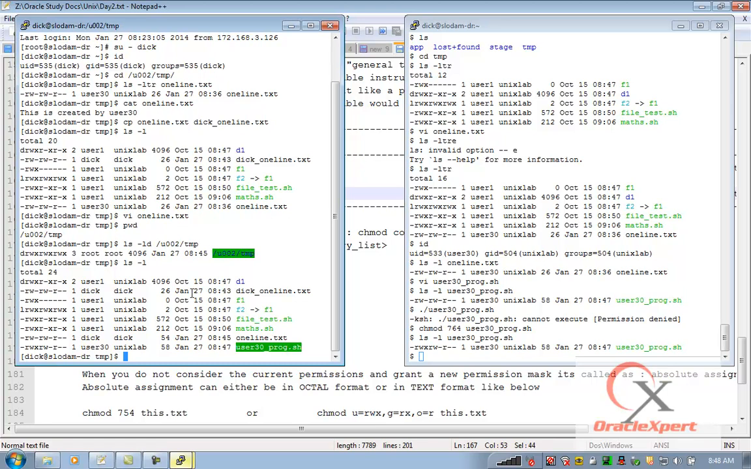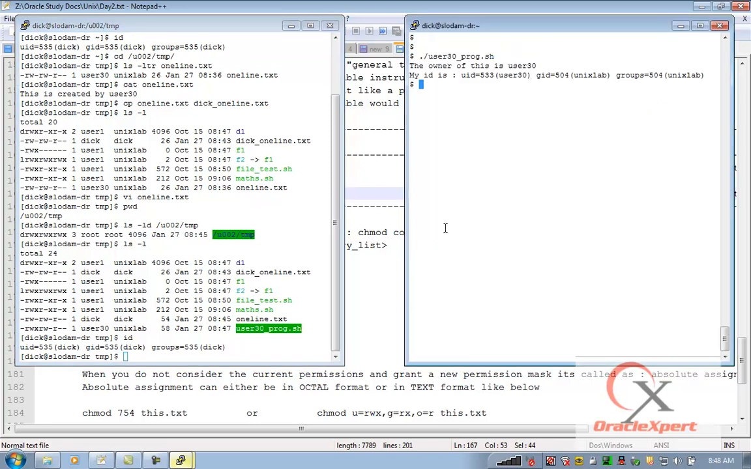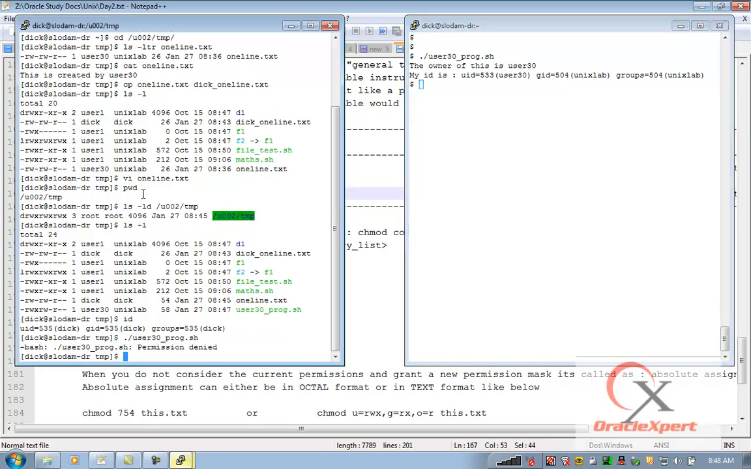So I am here. Now I am Dick. Who is Dick with respect to this file? Other. Now see what happens if the owner runs it. It says the owner of this file is user30. My ID is user30. See what happens if Dick tries to run it. It says you do not have execute permission because execute permission is only given to the owner. Clear? So using this you can control read, write, execute permission either for the owner, for the group members, or for others, and accordingly the behavior of your commands would change.